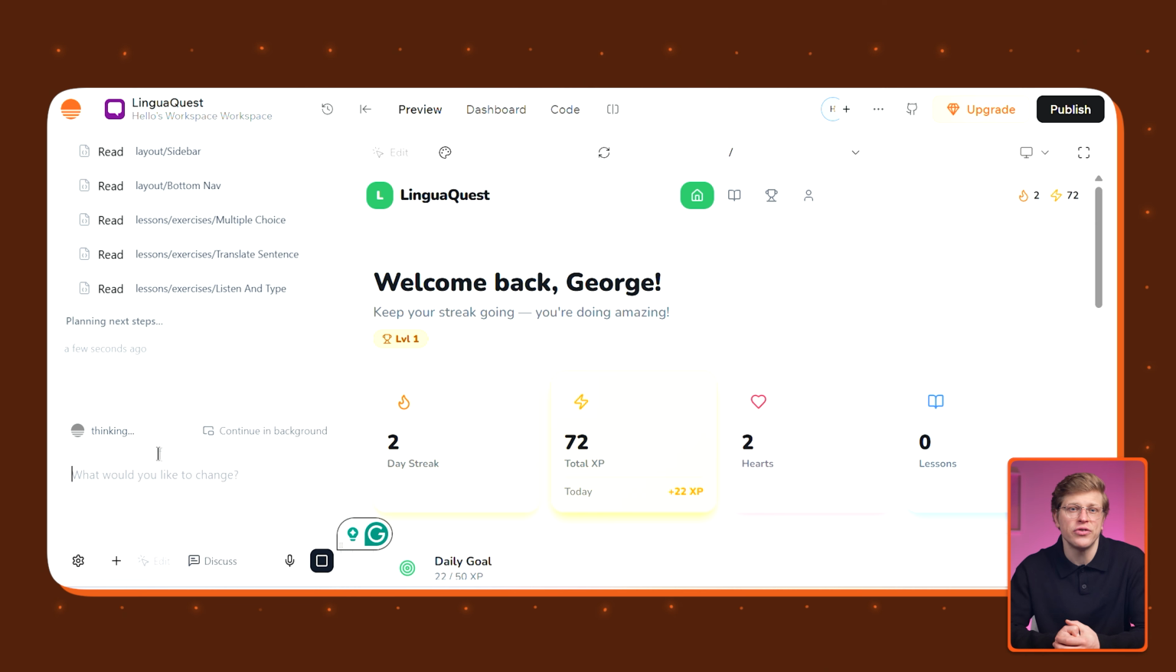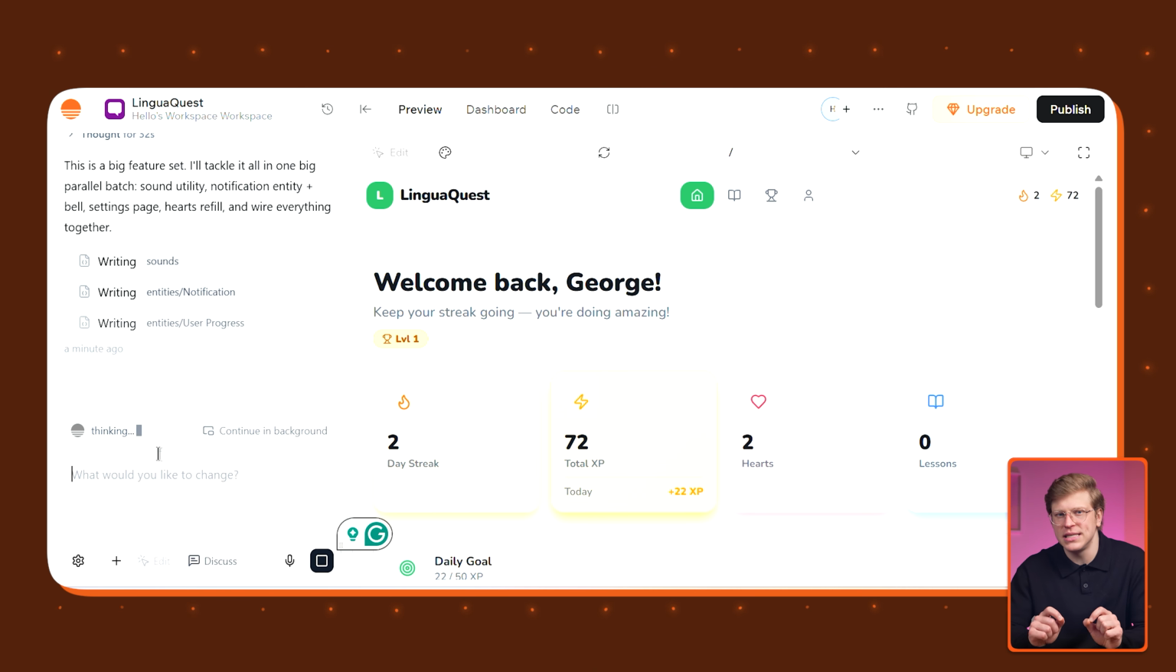Step 8. Sound effects, notifications, hearts refill, and settings. This prompt introduced 4 features that hadn't been requested yet. First, sound effects. A cheerful tone for correct answers, a negative tone for wrong ones, a celebratory sound on the completion screen, and a level up sound when the user advances. All sounds are kept subtle, nothing that would disrupt the experience.